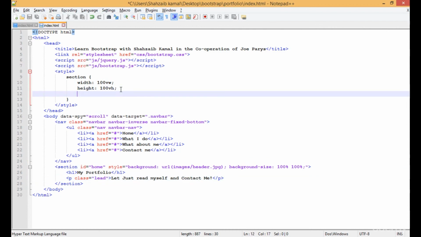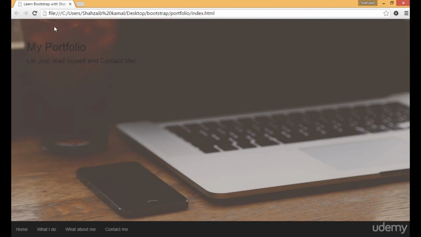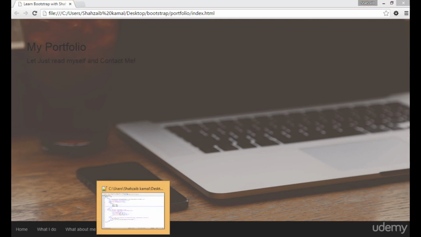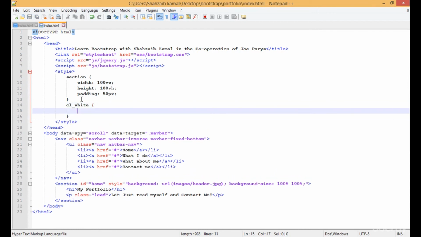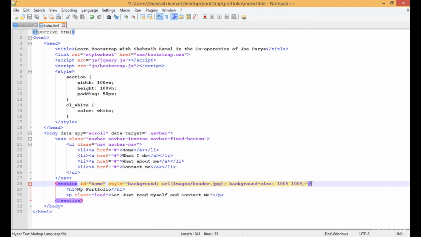For now I'm doing one more thing, adding the padding here, 50 px. I added the 50 px padding and I'm refreshing that back. Now you can see that it's arranged, but the problem is that my text is not really visible for me or anyone to see. So how do we make it visible? I'm creating a new class, cl-white, and inside the cl-white I'm creating the color white, and then in this section I'm applying that class, cl-white.